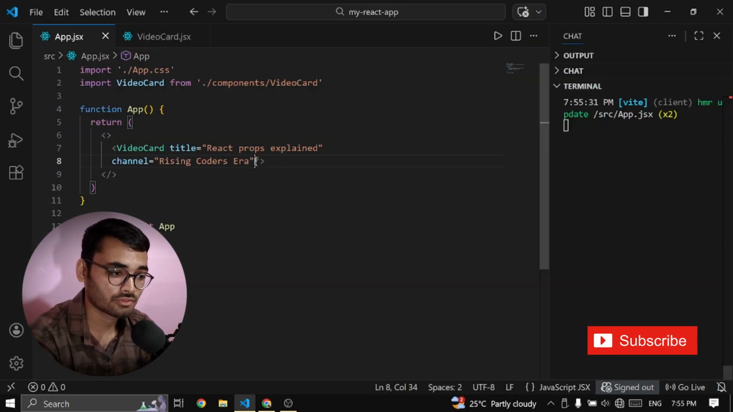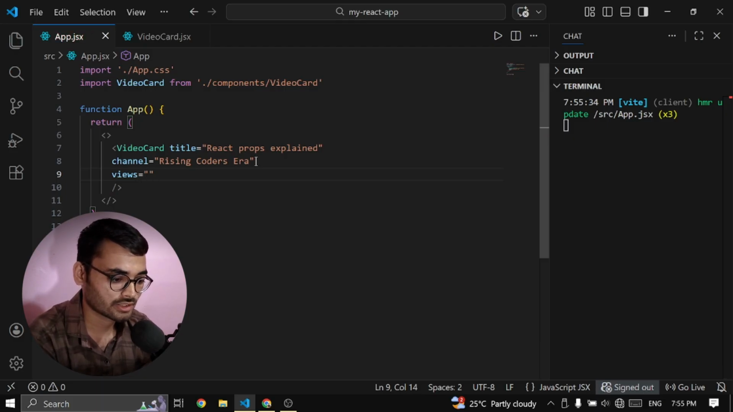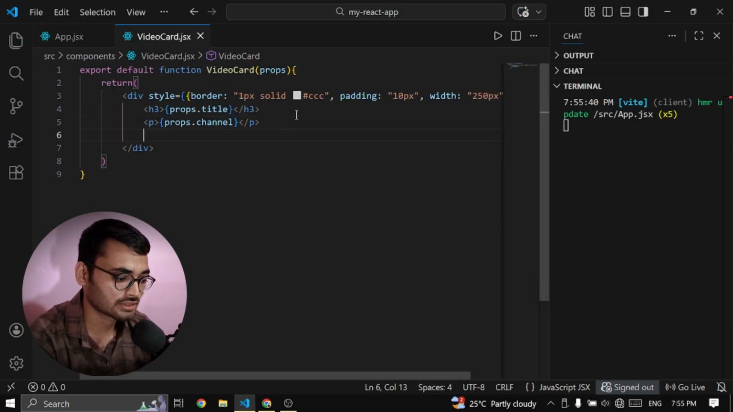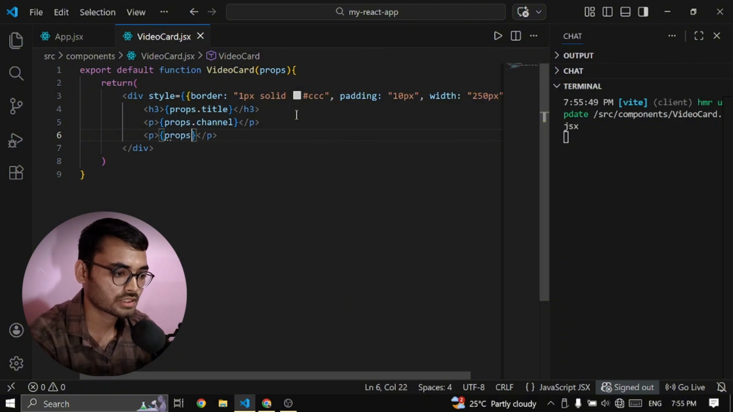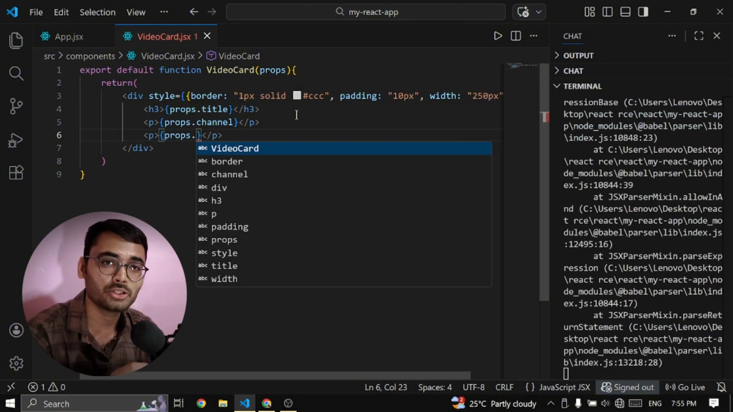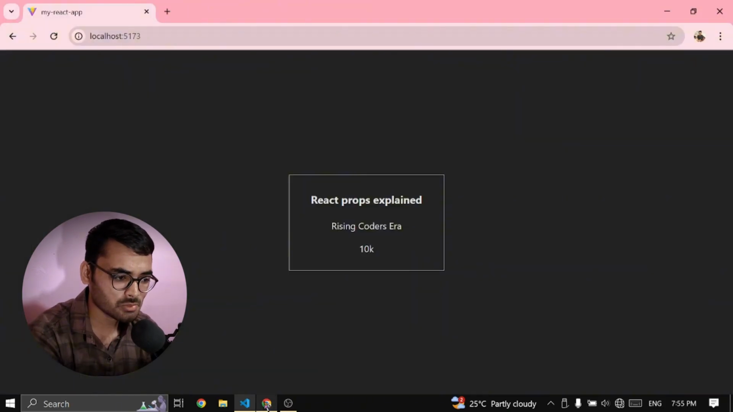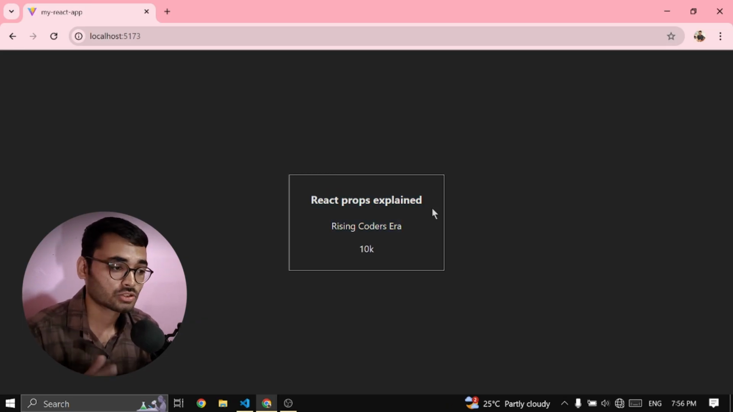Similarly, if we want to add views, I can come here and add views is equal to, let's take 10K. Okay. And inside the video card, I can just add a paragraph. Inside curly brackets, as usual, we say props. And whatever attribute we have created, we need to add it over here. So that was views. As I come to the browser, you can see 10K views, channel name, and whatever its video was, we are able to see.